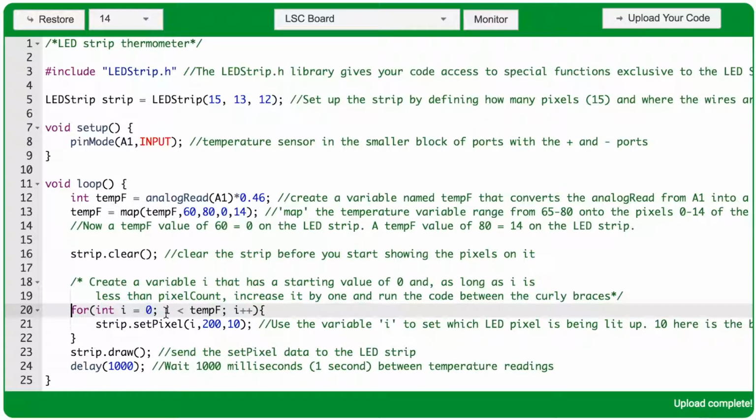I equals 0, and because 0 is less than 14, the code between the curly braces will run. Again, setting pixel 0 to a color value of 200 and a brightness of 10. This loop is going to run 15 times until I equals 14. After the 14th pixel is lit up to a color value of 200 and a brightness of 10, the condition will be false because 14 is not less than 14.